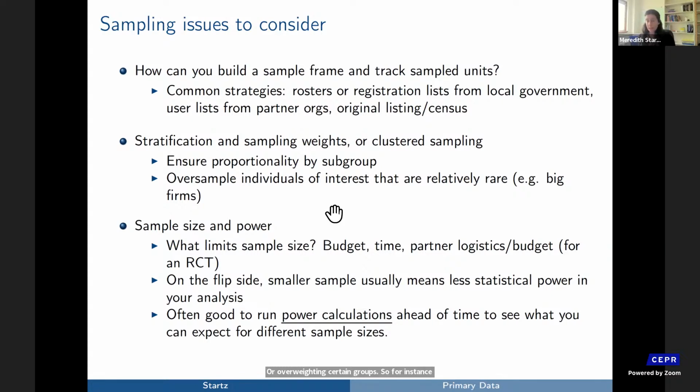So for instance, if you were interested in large firms and you know there aren't that many large firms in the economy, you might decide to oversample large firms. And then when you actually do analysis, you end up needing to reweight those observations basically to argue that it's representative of the population you're studying. You might also want to think about taking clustered samples. For instance, if you want to be sure that you have a bunch of observations in a village or a given market, you might cluster your sampling at the village or the market level.